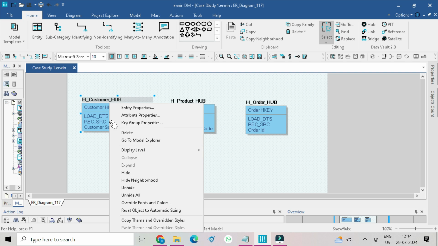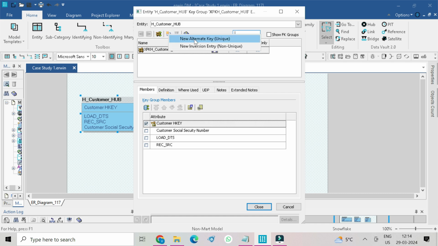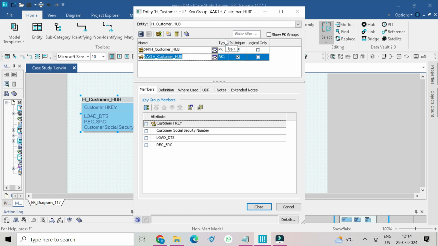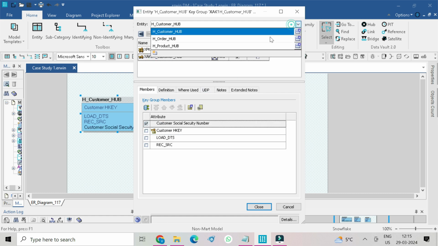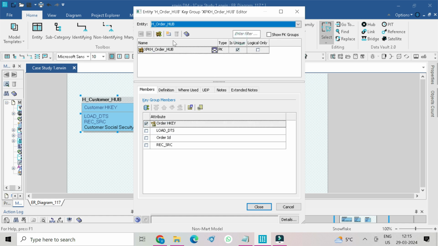We can make these business keys a unique key. So, I can right-click on the customer entity and open this Key Group Properties. Here, we can click on this New button and select this new alternate key, Unique. We can check this box in front of the customer's social security number to make that attribute a unique alternate key. We can make our local product code also an alternate key by following the same process. Let's make an order ID also an alternate key.